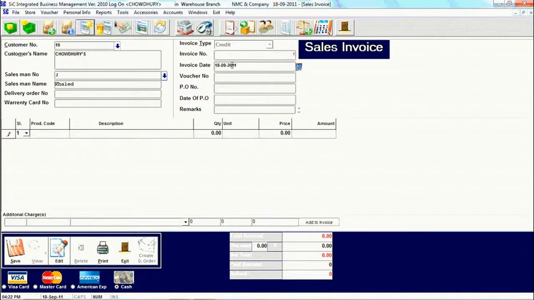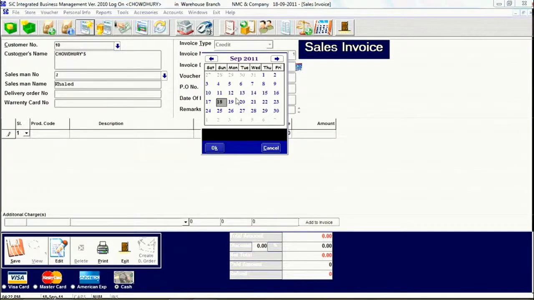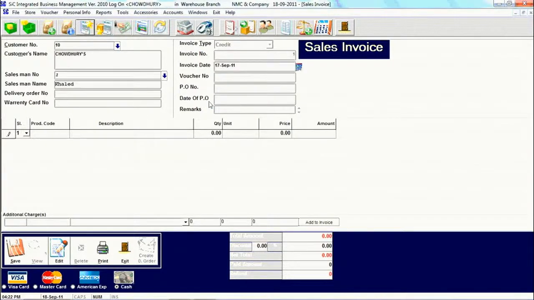Invoice date is also automatically recorded with the invoice number, but you can put or change the date field manually or select from calendar button. Insert voucher number, PO date if any. Write an item number in product code column or select from the list.